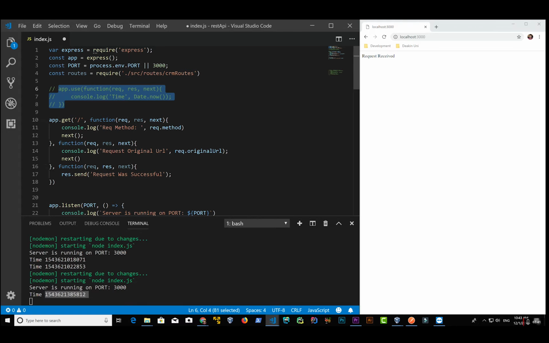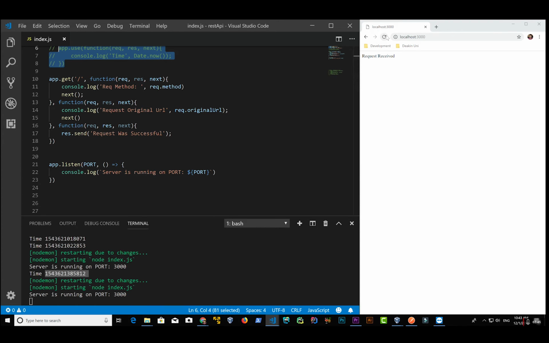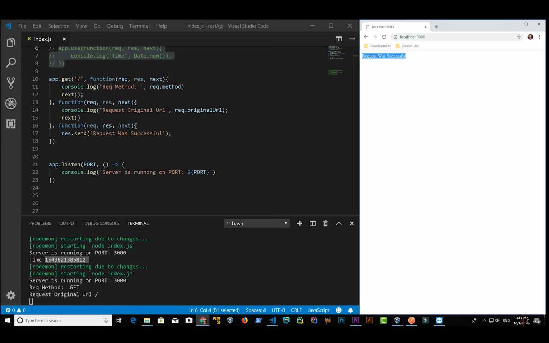Now let's save the file, and we're going to refresh the browser, and you will see that we get the response back. Request was successful, and on the console we are logging the first middleware function, which logs the method and then the original URL. Now all of our middleware functions are working. Remember, a middleware function is just a function which has access to your request and response object.